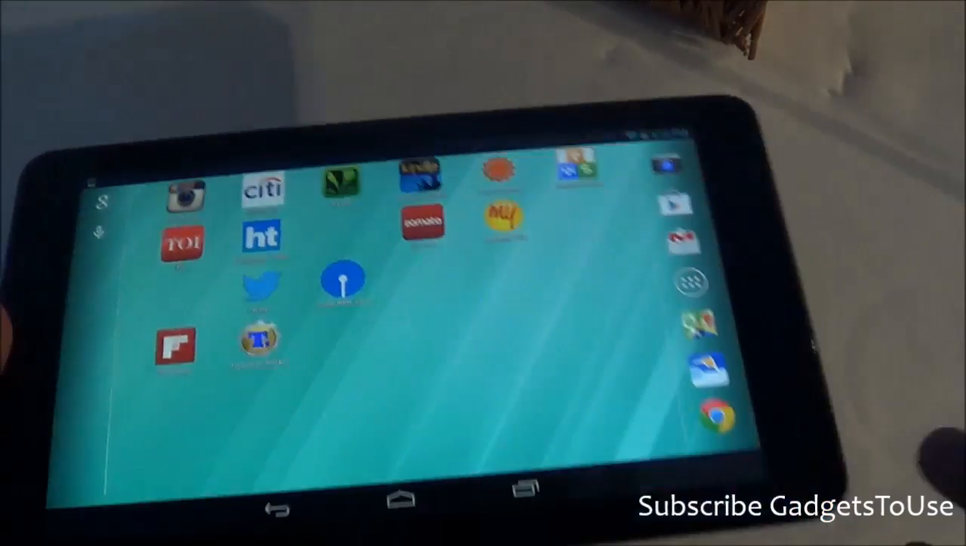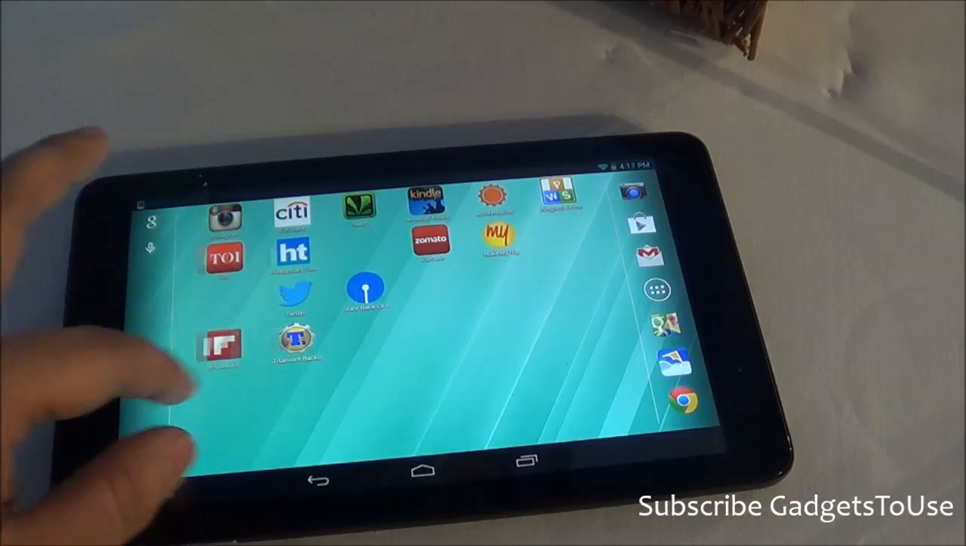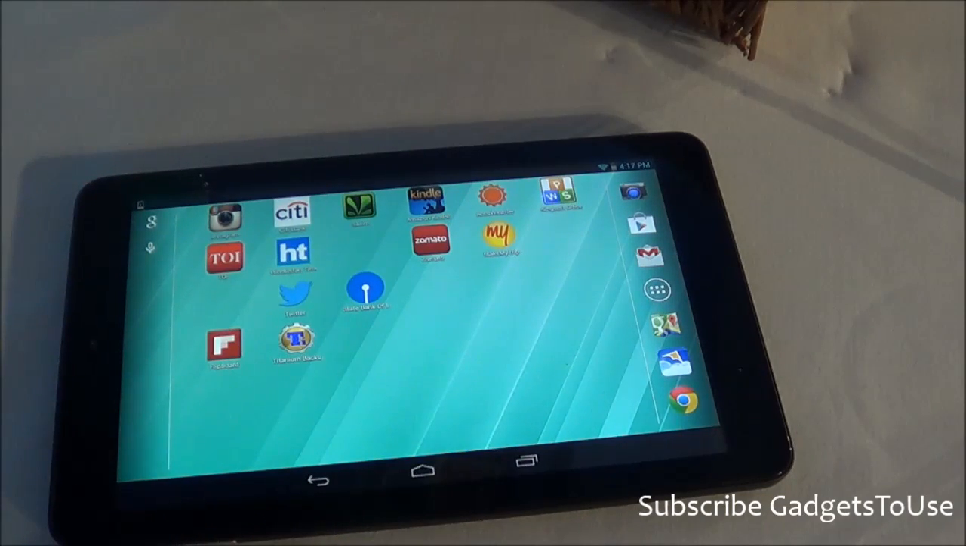As you can see, it is running Android 4.2.2, and we will just show you the version of Android as well. When it comes to the display, you have an 8-inch display on this particular device compared to the 7-inch display on the Dell Venue 7, which is available for a price of around 11,000, which is the MRP of that particular device.